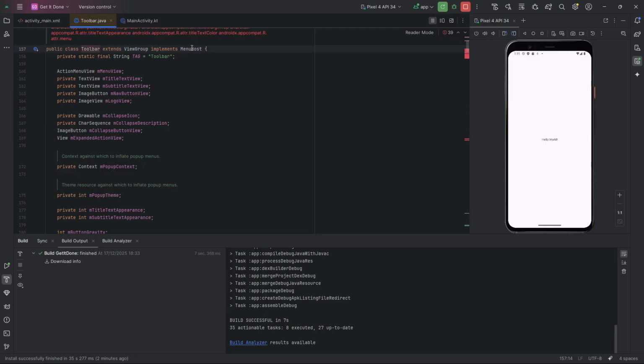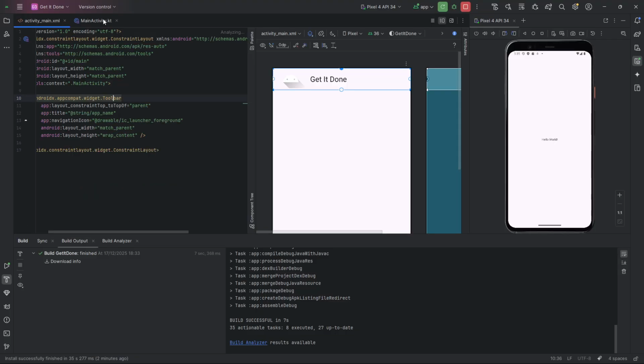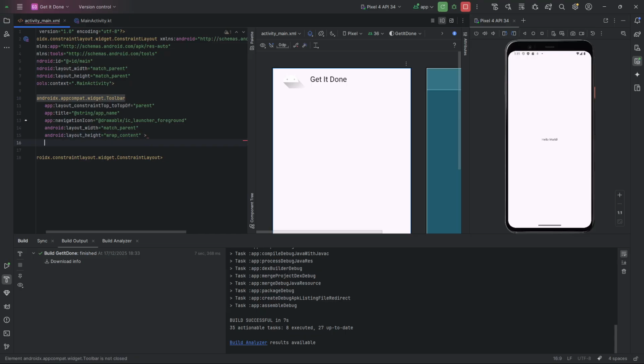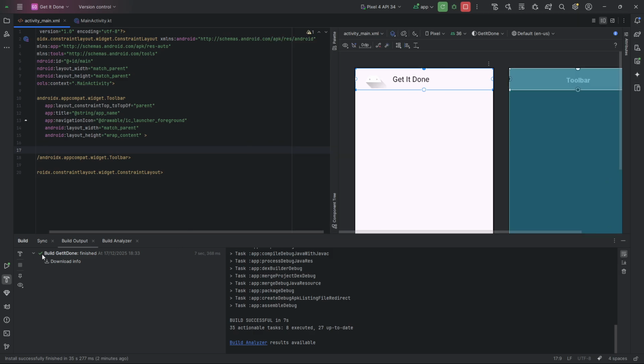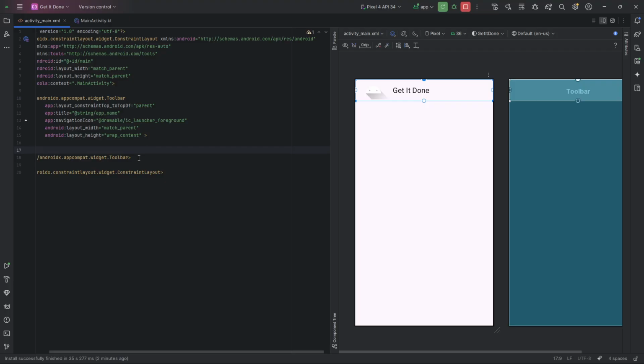So if I just close this down, so rather than being a self-closing tag, we can do a normal tag, and then inside here we can put things. So thinking about the Google Tasks app, well, they had like an account icon in the top right of the screen. So we can do an image view, and we'll do wrap content, wrap content.